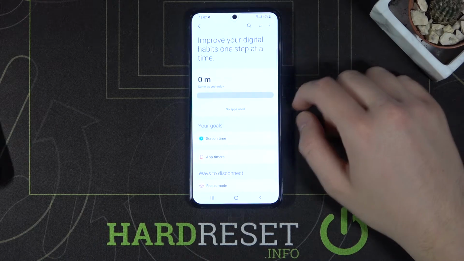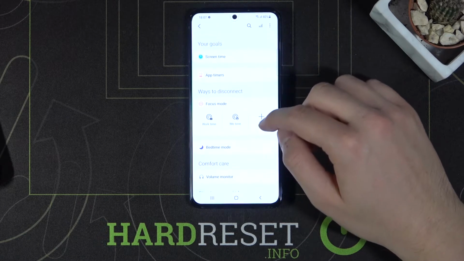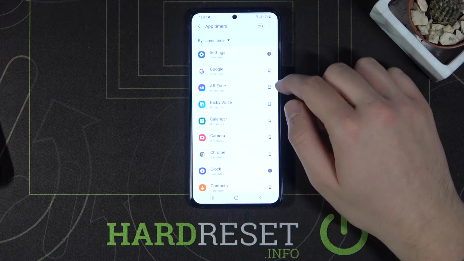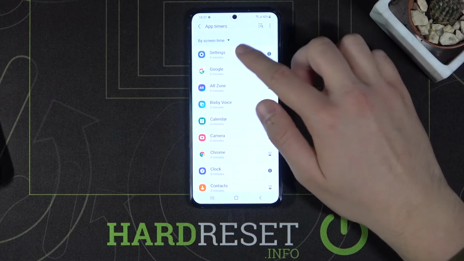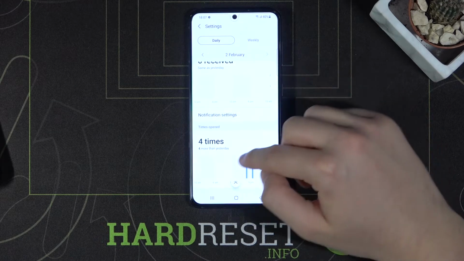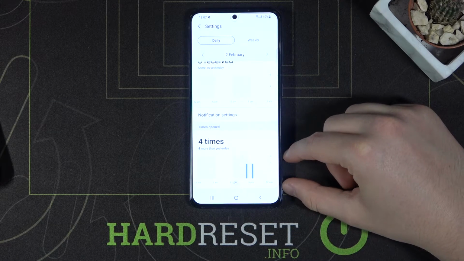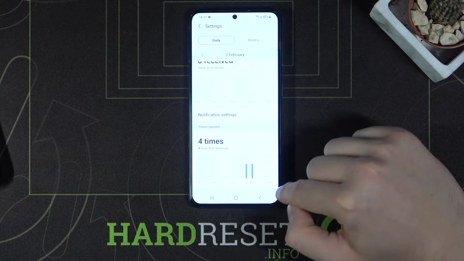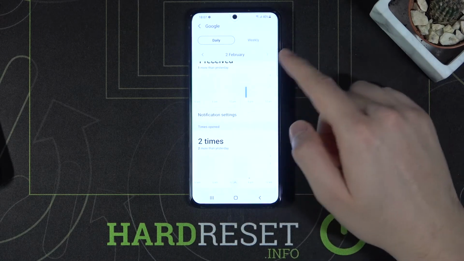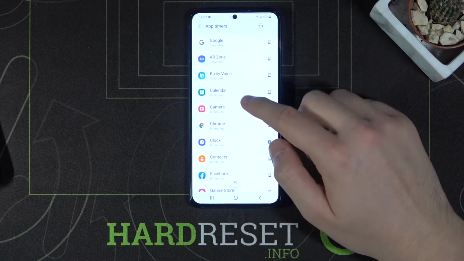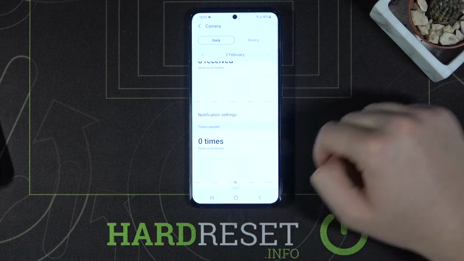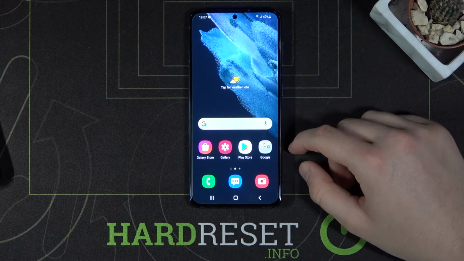Then click right here. And as you can see, when we go for the app timers, we can, for example, choose one of the app, for example, settings, and when you scroll down, we can see right here how many times we opened that app and also the hours. You can check also the Google one, and maybe the camera, it was opened 0 times. So as you can see, that's how we can check it.